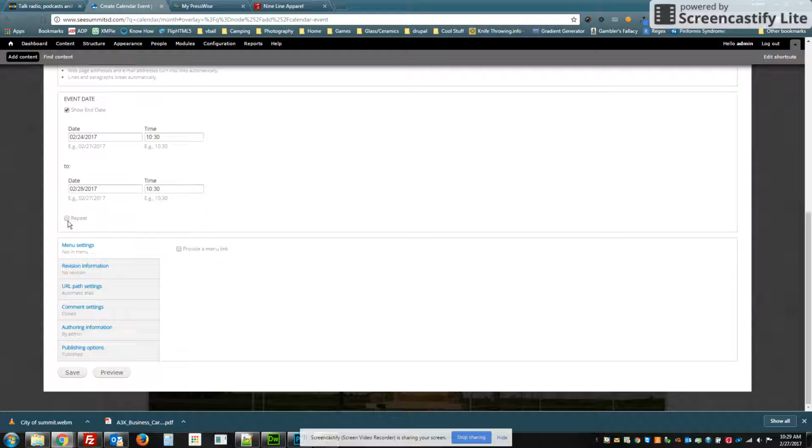The repeat button is for recurring events. So if you have monthly meetings or something like that, you can put the date of the first event in and then the repeat, and then it'll ask you, do you want it to repeat every Monday or something like that? And you can pick how often it repeats. It can save a lot of time in adding events. So once you get that stuff all set, go ahead and hit save there.